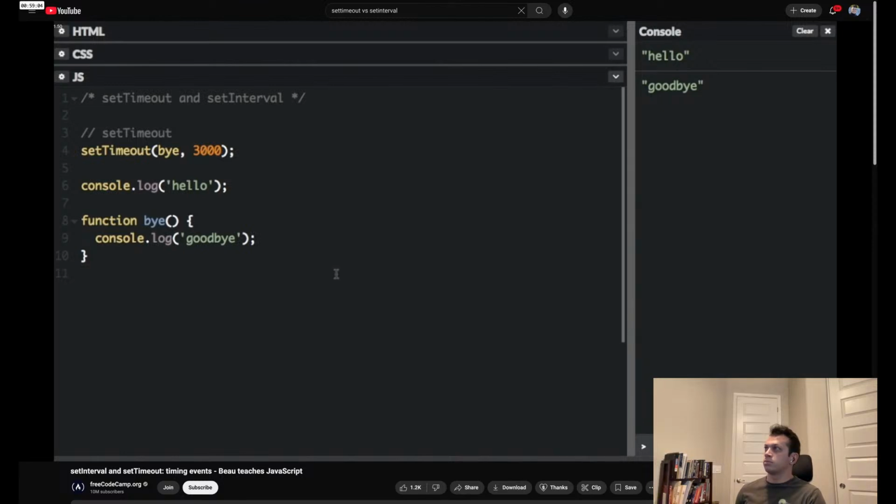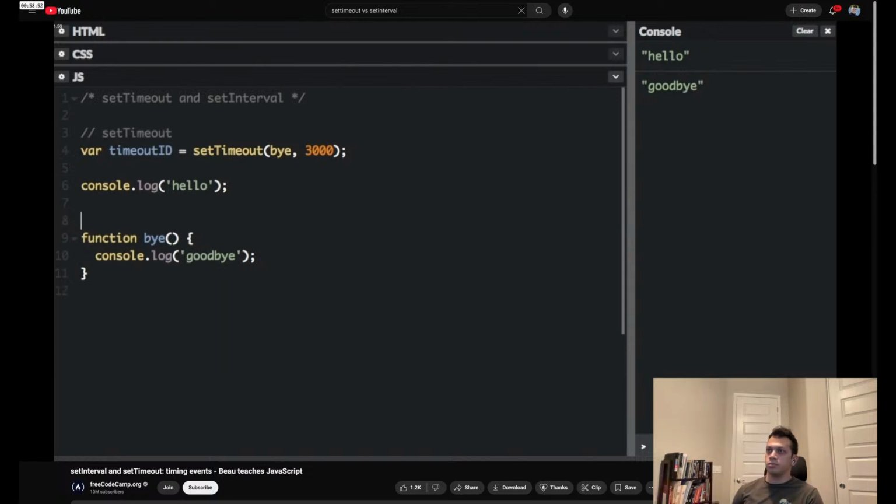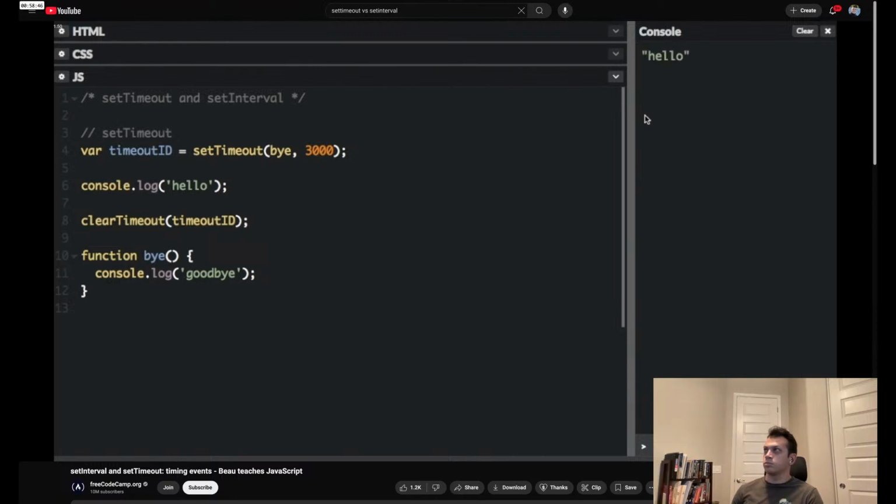It is possible to stop the function from running after the set timeout is called. You must assign the set timeout to a variable. So we'll do var. So we've set that to var timeout ID, and then we're going to call clear timeout and pass in the variable. So let's try that. It's going to say hello, but it will never say goodbye because we've cleared the timeout.